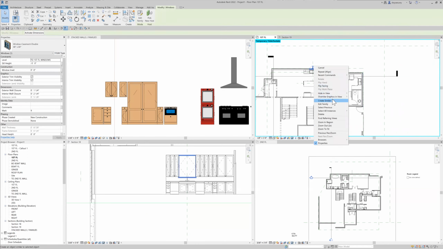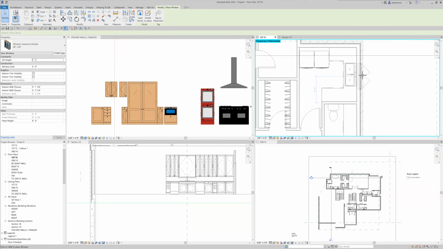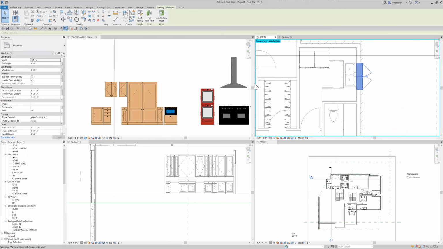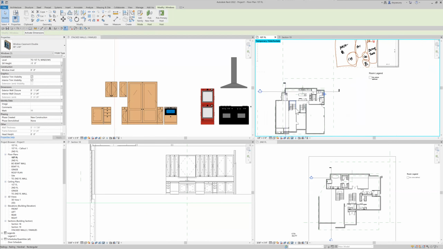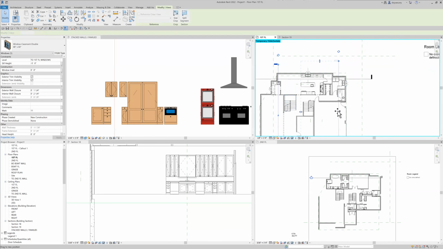Create symbol. That window over here. And then what would we say about the properties of that? Top of the window, the base is going to be top of first floor window. And then I think we said minus 5 feet. I think that's correct from memory. Let's pull this over here.